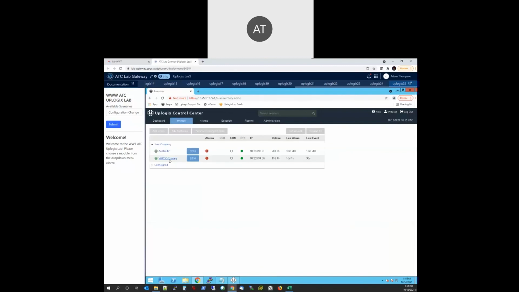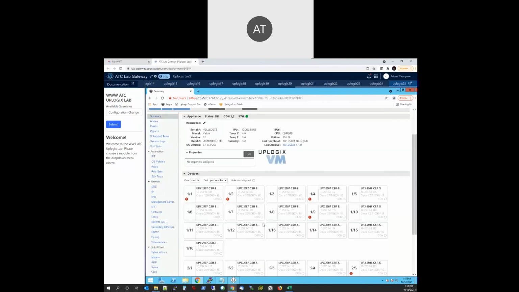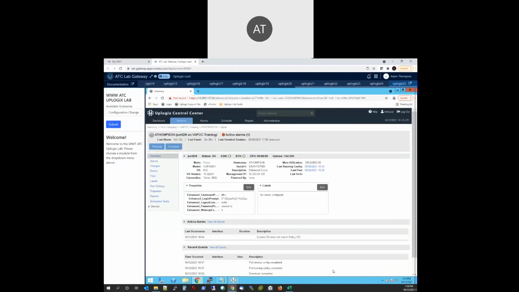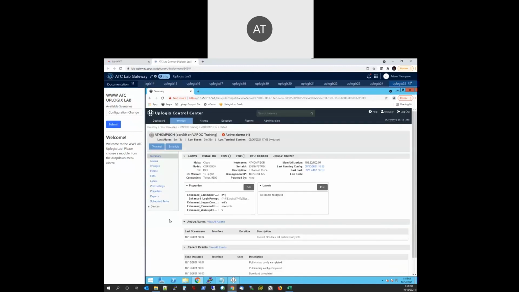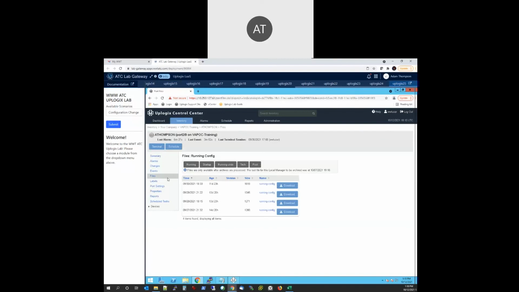So if we go over there to that port, right now currently we have one alarm. Current OS does not match our policy OS. That's fine. We're not going to do anything about that. That's based on our OS policies. But we could create some alarms here probably pretty easily.